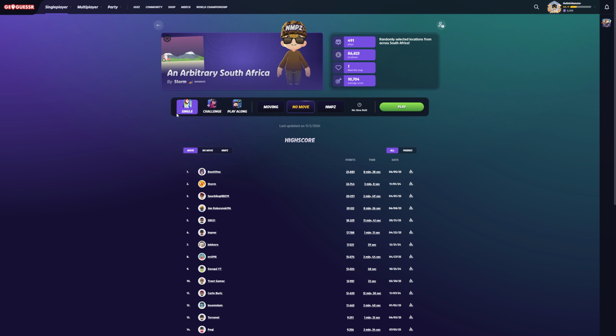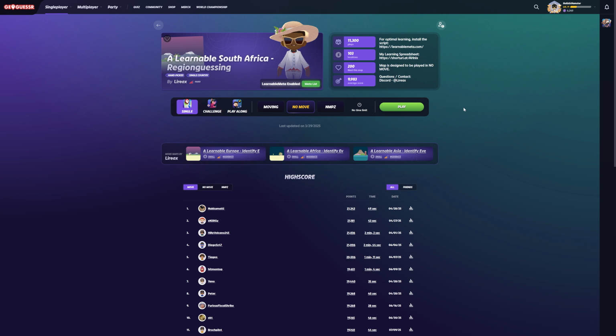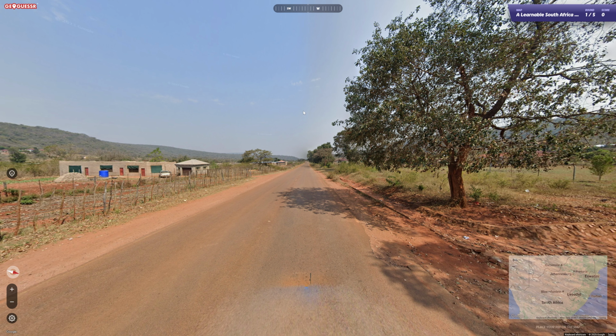Okay, I think what I need to do is I need Learnable Meta. That's how you truly learn. Which is why we have this Learnable Meta South Africa region guessing map. It will be a lifesaver, I hope.